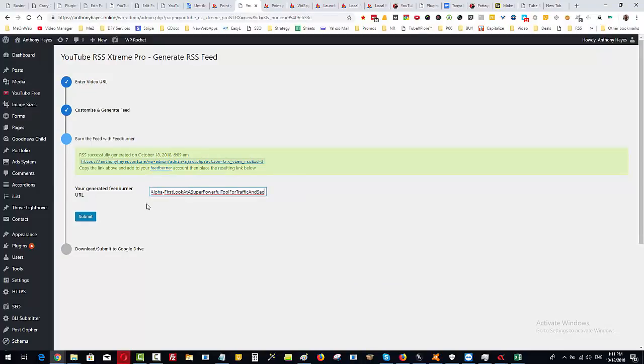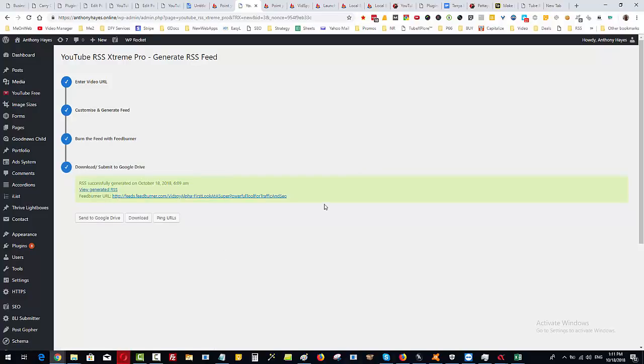So what we can do is put the feed burner URL in here, click on submit, and again give it some time to do the work in the background. Okay, now that's been done, you can see that we can go and ping the URLs. We can send all the URLs over to a Google spreadsheet, which you're going to make public, and you can download the CSV as well if you want to put it into other Google accounts. So we just click on ping the URLs.